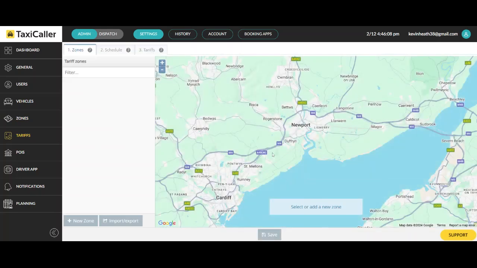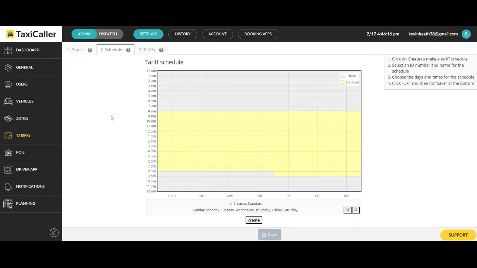So here you can set up a tariff zone. So you would have your Newport tariff zone or the Cardiff tariff zone, and you can do that just by adding there. You then have a schedule, which is your working hours for that tariff. So, for instance, my standard tariff runs from 8 till 8 and 8 to 9 on Friday, Saturday, and Sunday.